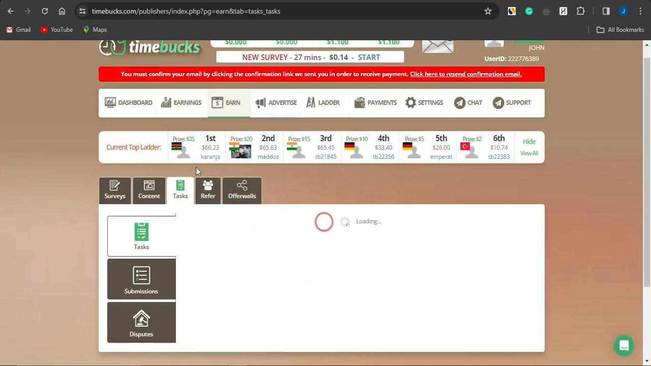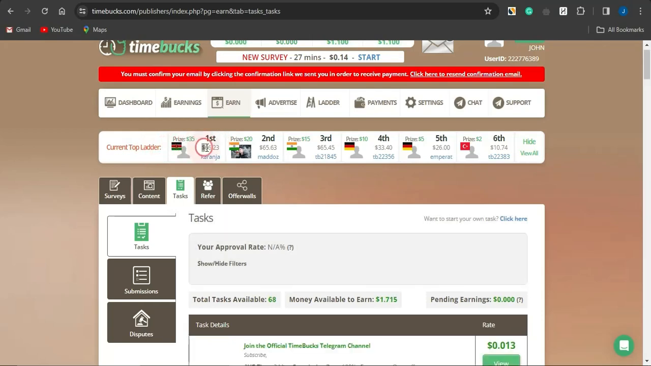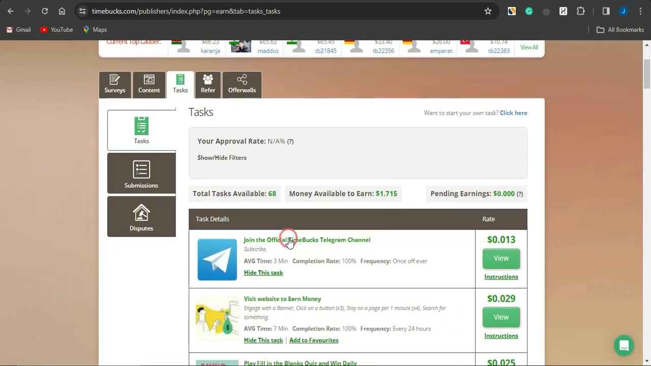As you can see, the page is loading up, but while it is loading, you can see right here that there are people earning some cool cash. This person has earned $66 right now, which is the first position. And you can see right here, other people are earning a lot of money from different countries around the world. You can see some tasks right here, which is to join their official Telegram page.